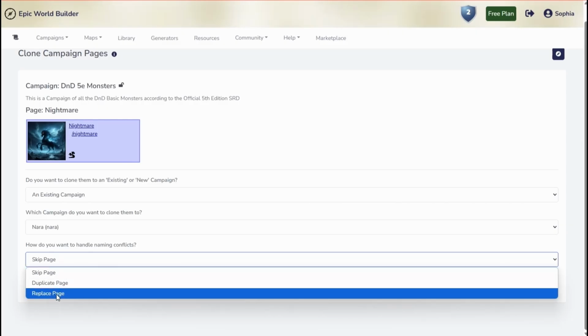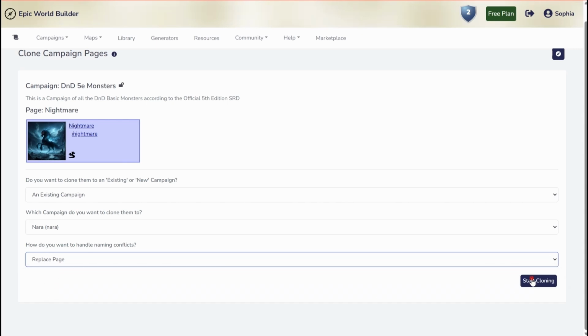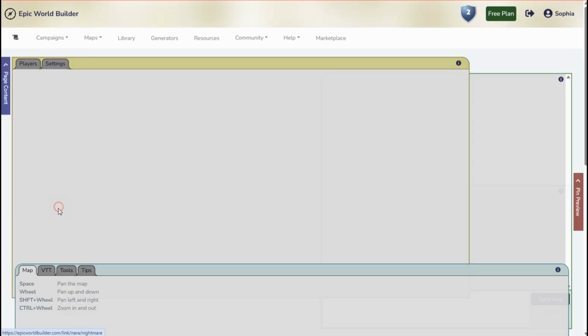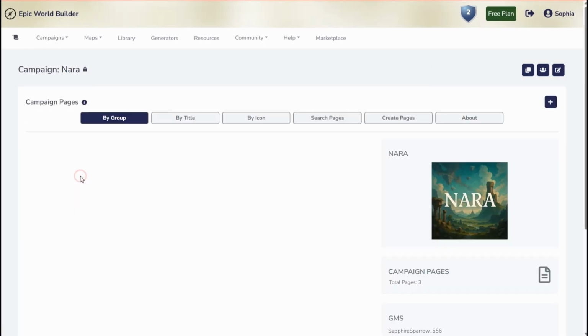I'm going to go ahead, and it doesn't matter because I know that I don't have one, but let's go ahead and replace it. Now, I have the page that I had brought in from the public campaigns, and this is the cool part. This is where the community comes in. We've got people that have made all kinds of things and put it public, and we can all share from that. So you can go in and see all kinds of items, our monsters, our pages, or all kinds of stuff, and you can go ahead and clone those into your own campaigns.